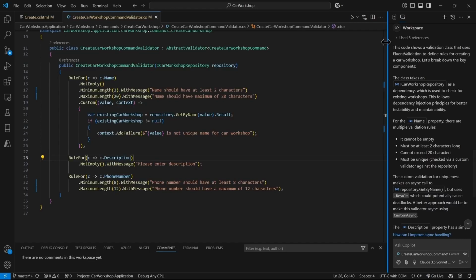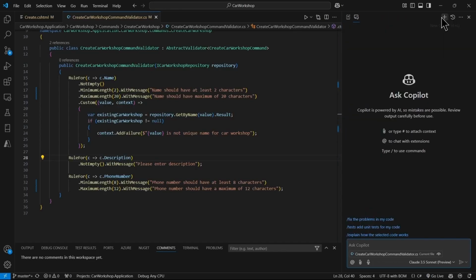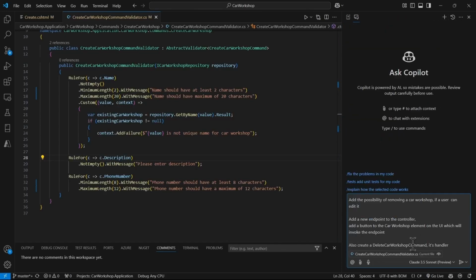So for this purpose, I'll open a new Copilot window and immediately paste the specific prompt I've prepared, asking Copilot to add this car repair shop deletion capability, specifying what Copilot should do. Add a new endpoint and a button directly in the UI that will execute this endpoint. Additionally, Copilot should create a new file with the command and its handler, hopefully doing this properly based on the files I'm about to add to the context.